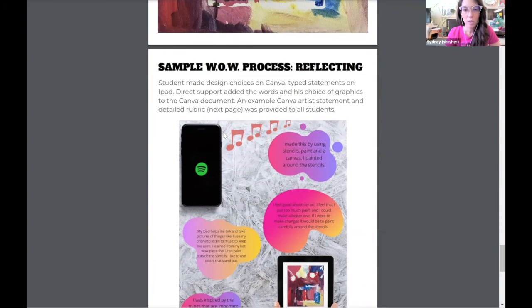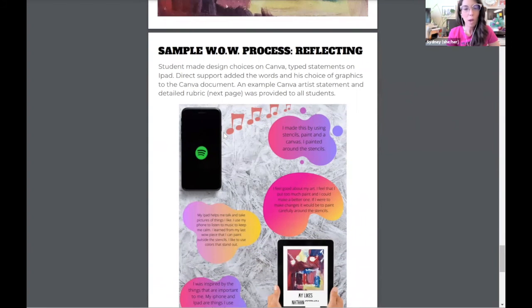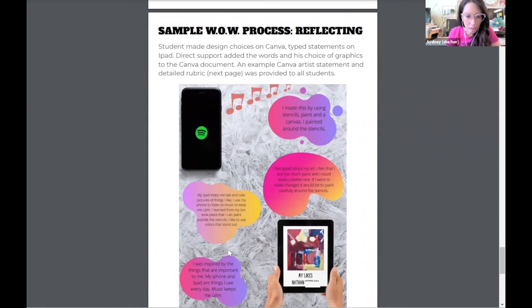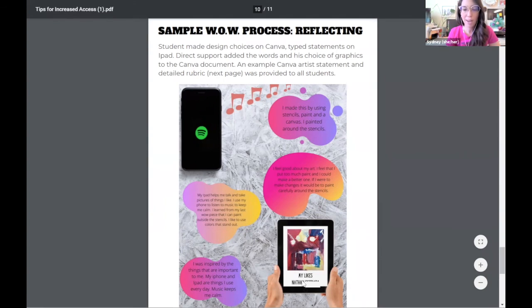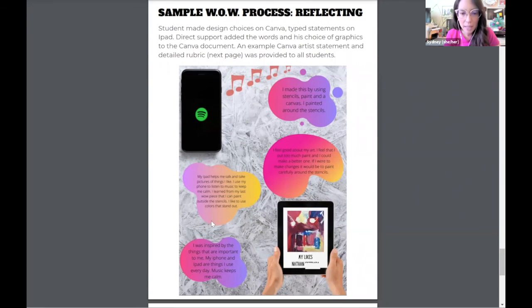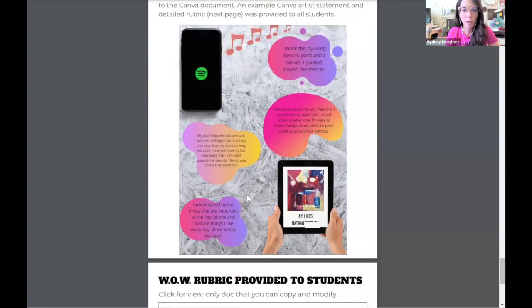And then the reflecting step, like I said, we like to have different formats for our students. And so this student, Canva really works well for him. So he came up with these phrases. He came up with these aesthetic choices. So having the phone with Spotify on it and having the actual piece of artwork on an iPad, which is cool. And then here you can read some statements about his work.